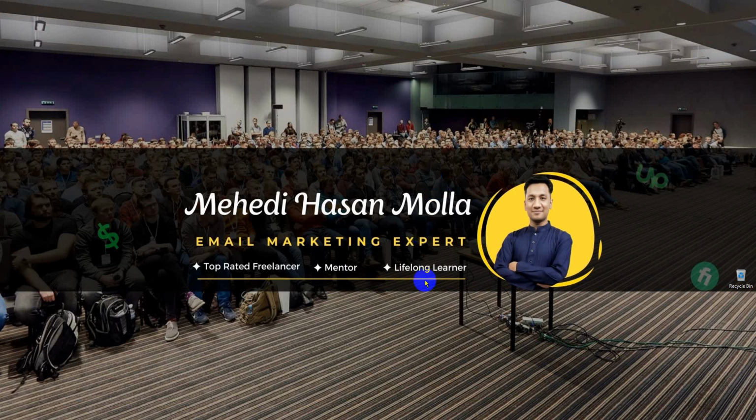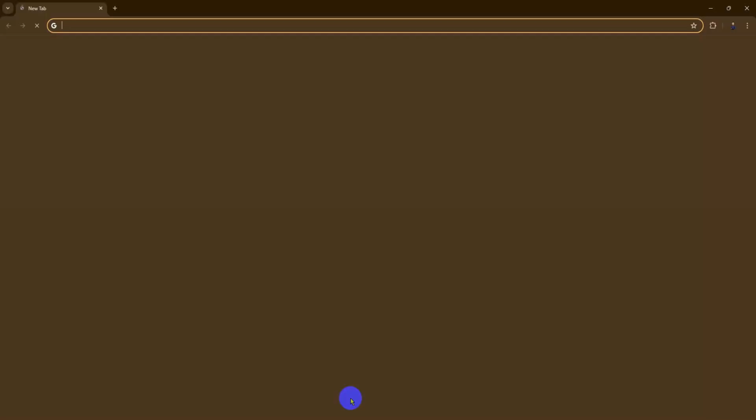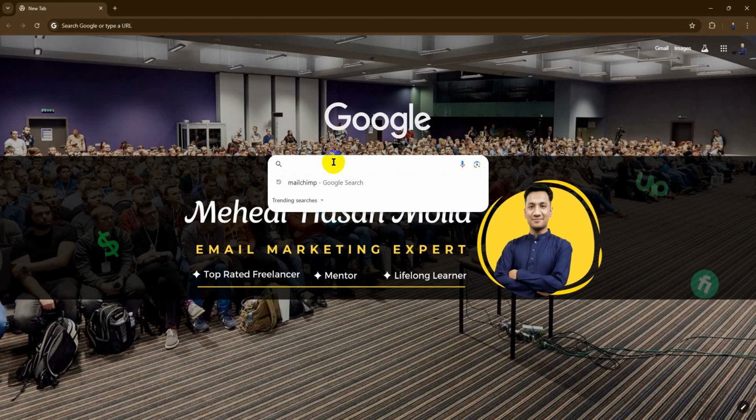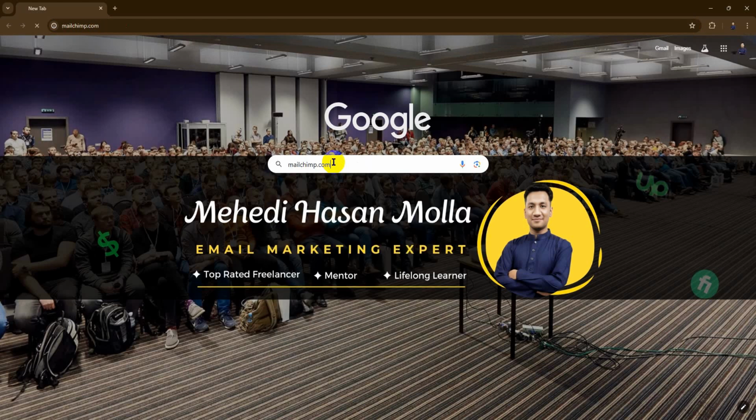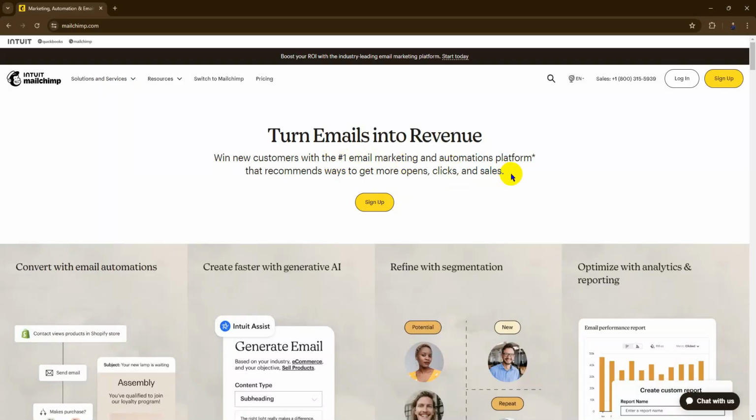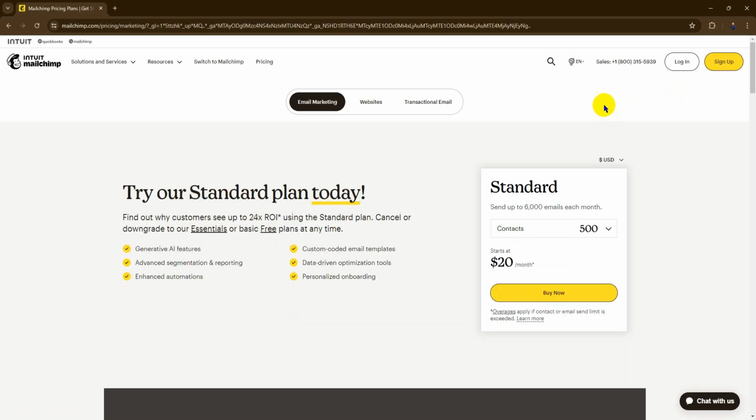Let's get started. First you need to open any web browser, then search mailchimp.com. So this is the homepage of Mailchimp, where you will start your journey with Mailchimp. Now you need to click on the sign up button at the top corner of the homepage.